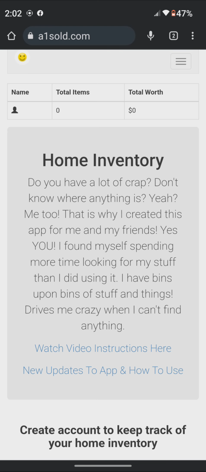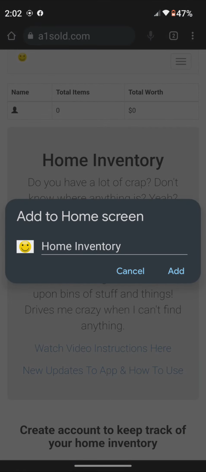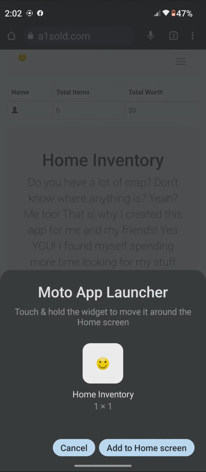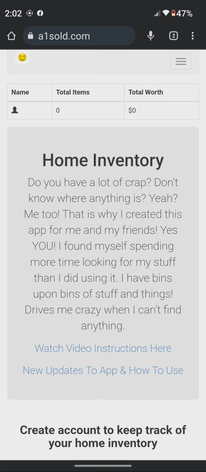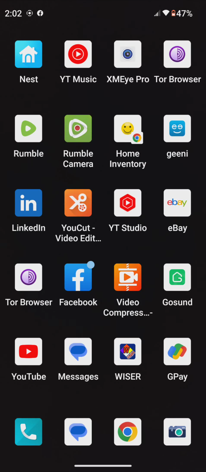Okay, now at the top right, you see those three little dots up there? Just click on those three little dots and scroll down to where it says add to home screen, and you see that add to home screen? So click that add to home screen, and you could change the name. I just leave it home inventory, and it has that little yellow smiley face, and you just click add, just like that, and this will come up, Moto App Launcher, and click add to home screen, just like that, and that'll put that little icon on your home screen right there.